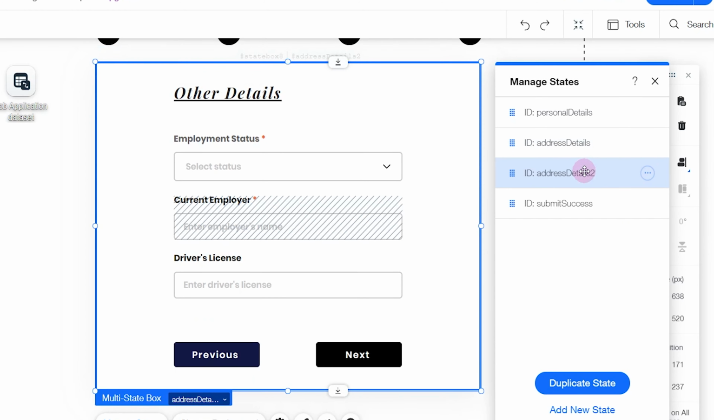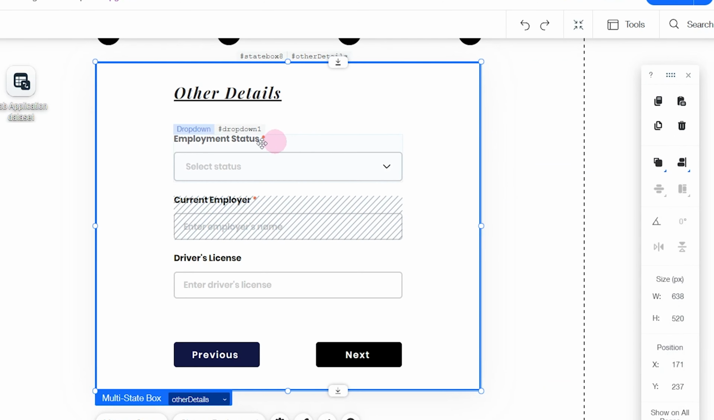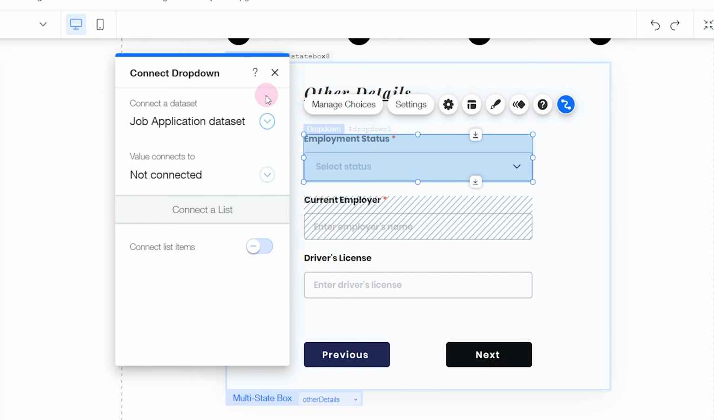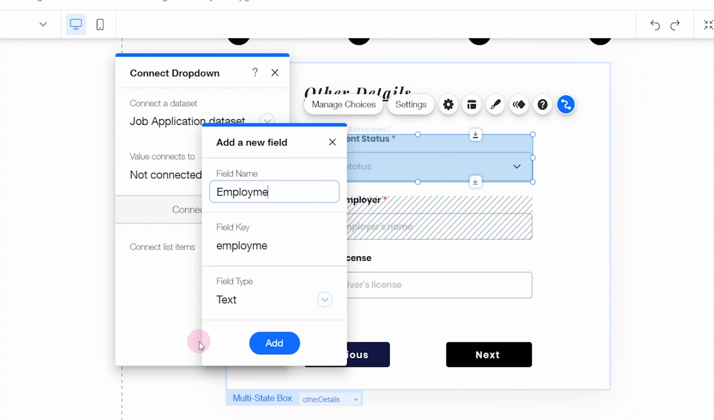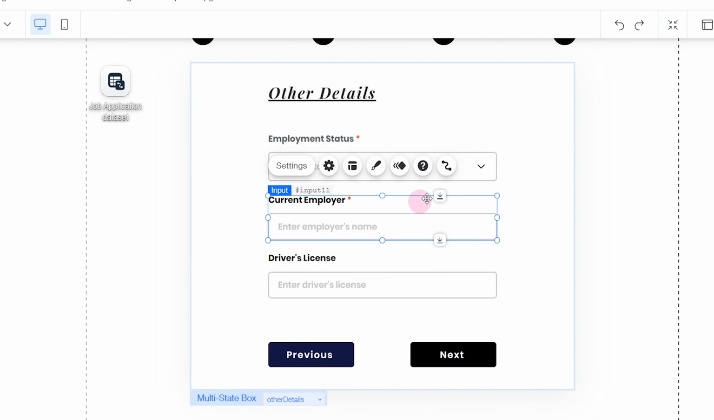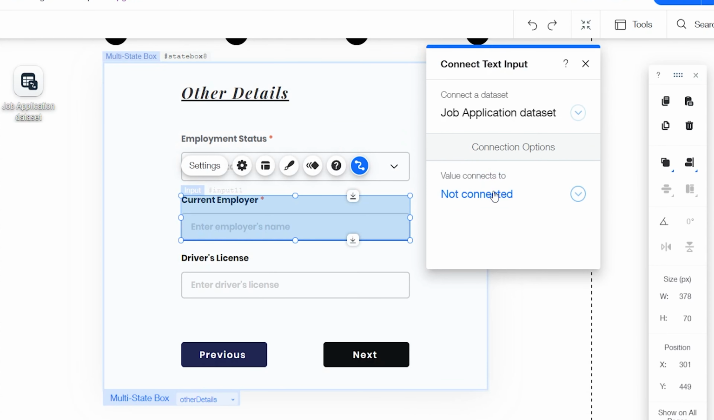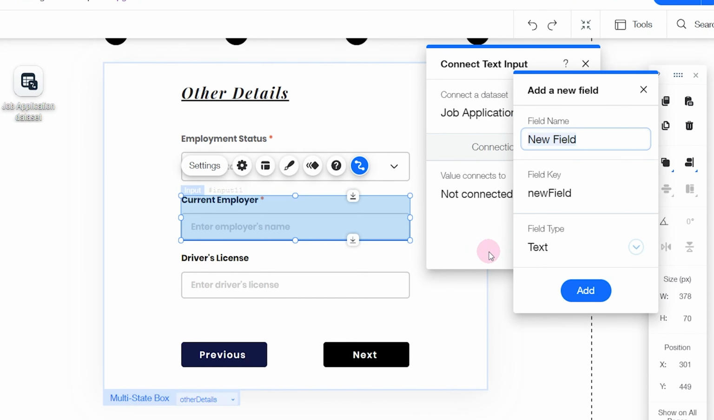Now let's move over to the other details. Over here I'm going to change the ID to other details. All right, that's amazing. Now we're going to connect this to our employment status. So we're going to say the value connects to employment status. We're going to leave this as a text field, and that's been created. And we're also going to add a field for our current employer.